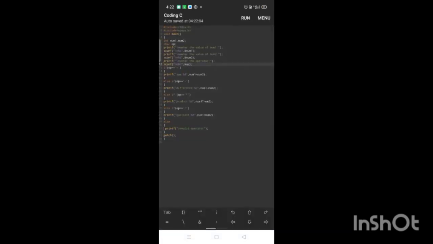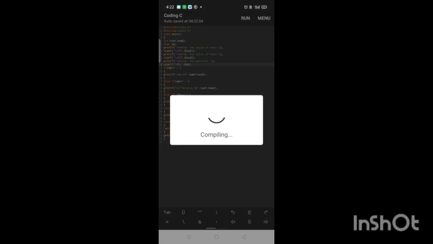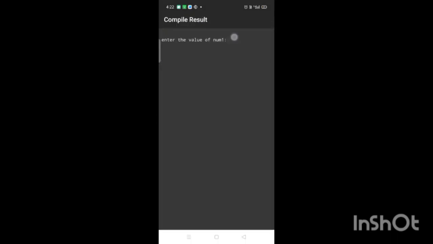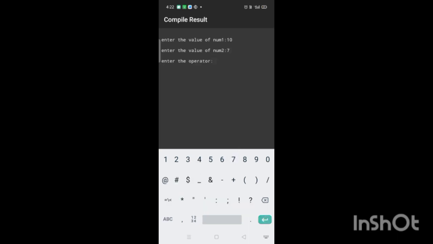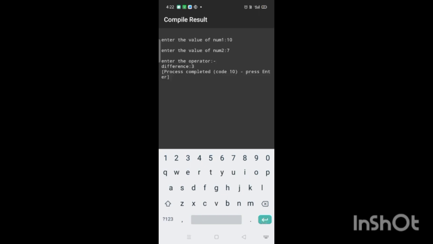Then run the program again and check the values with difference. It is minus 3. 10 minus 7 is 3.